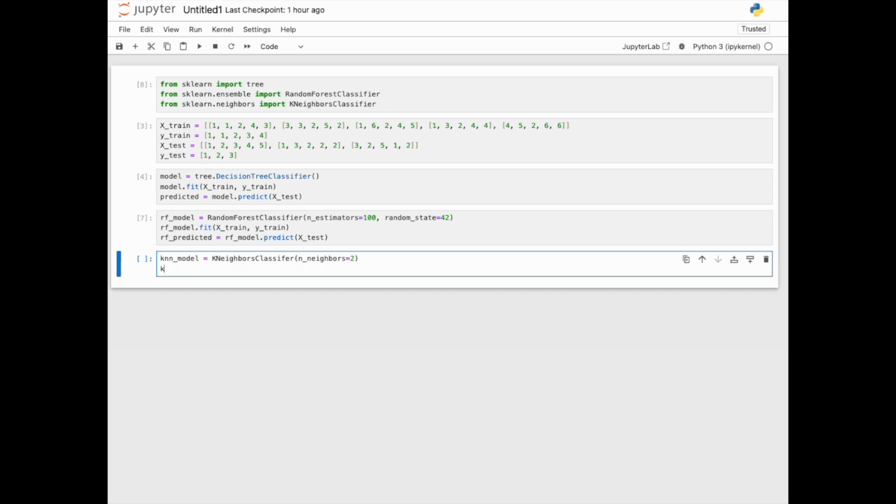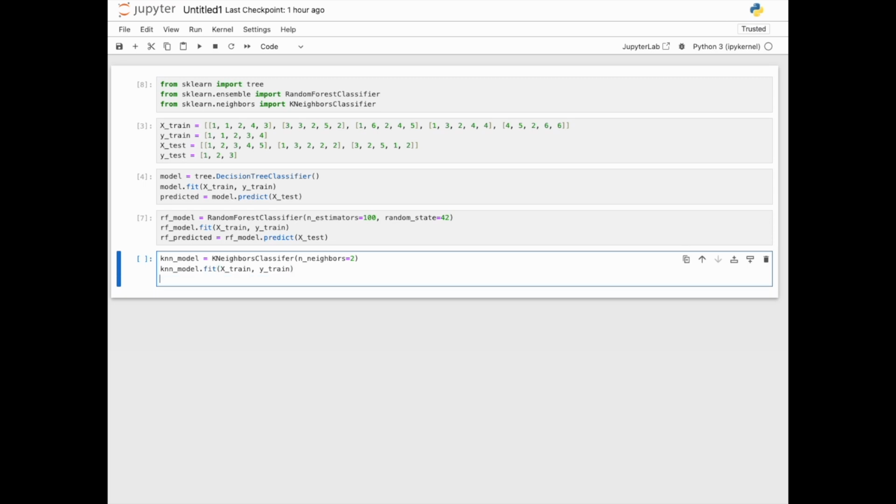So next we'll fit the model to our training set, and then we'll just store what our model will predict for our test set.